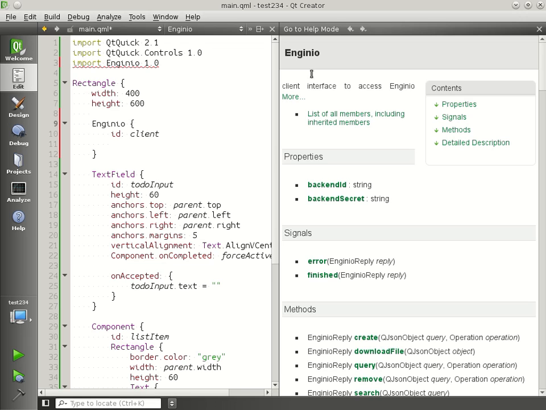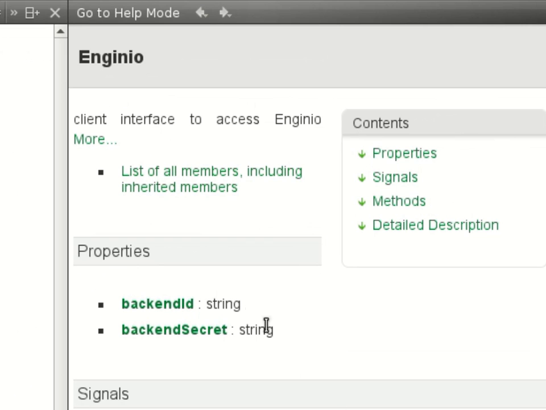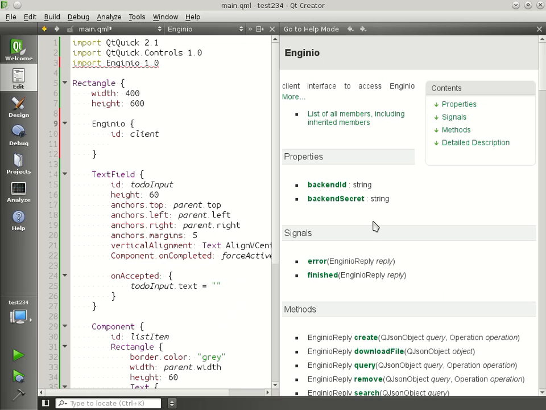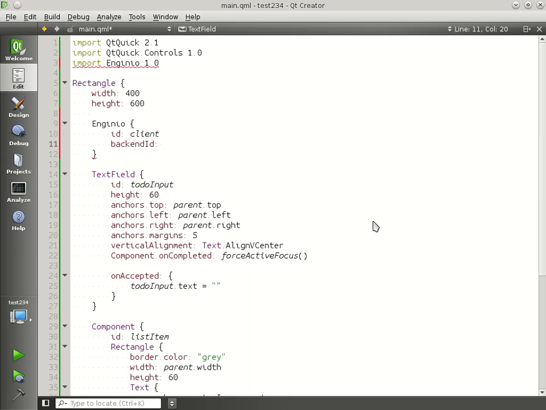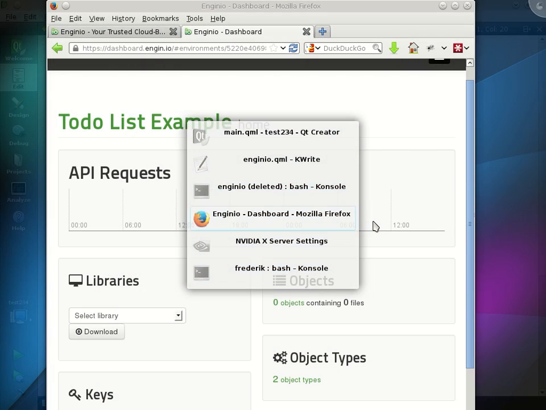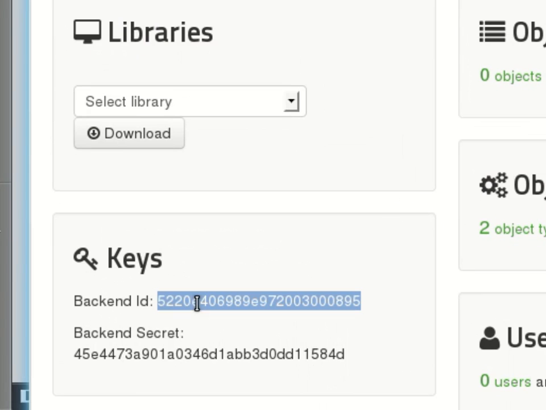And this class needs to be initialized. After installing, I already get the help and I can check. There's two important properties in this Enginio class, and that is the backend ID and the backend secret. So those two we need to set, and of course you can read up on it in the help. So backend ID I'll put in here, and of course this needs to come from somewhere. So this is where we just created the backend here, and you can see I have a backend ID.